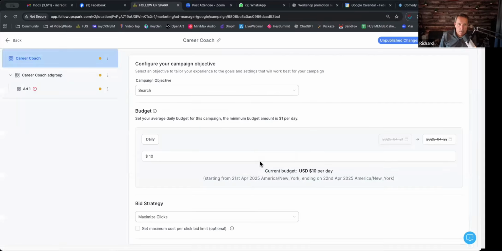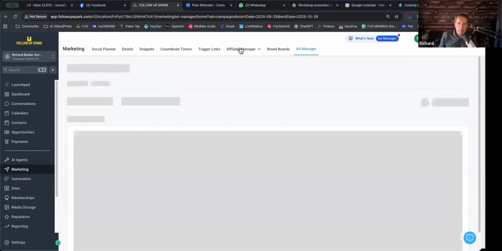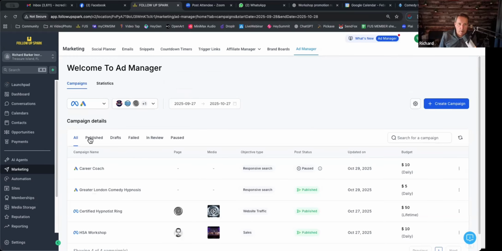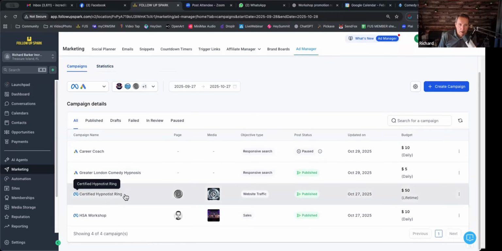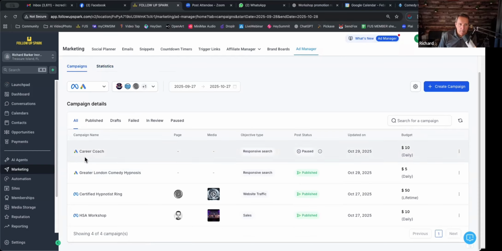Nice and simple. You simply use the ads manager. It's completely free. What I love about it, of course, is it's all in one place. I didn't have to go to Facebook. I didn't have to go to Google. And if you've ever been there before, you'll see how confusing their ads managers are. When you actually publish one inside Follow Up Spark, you can, if you want to, go to your Facebook Meta ads account and you will see your ad is in there, just in case you want to do any additional stuff to it. So I think this is absolutely an amazing feature.